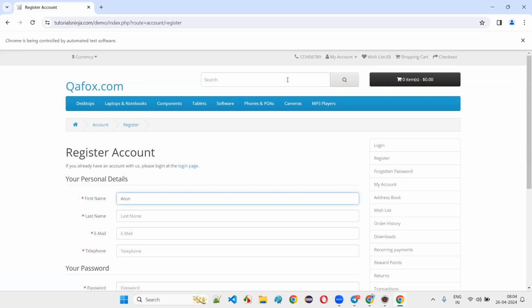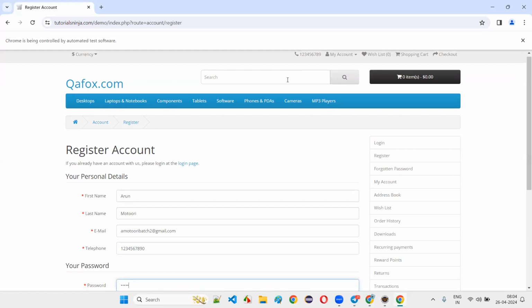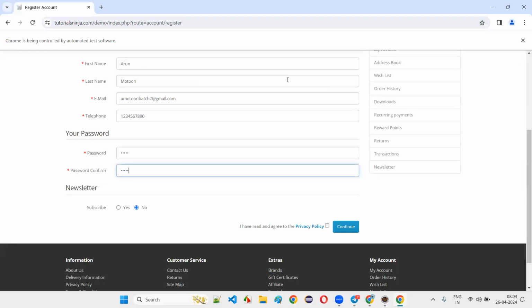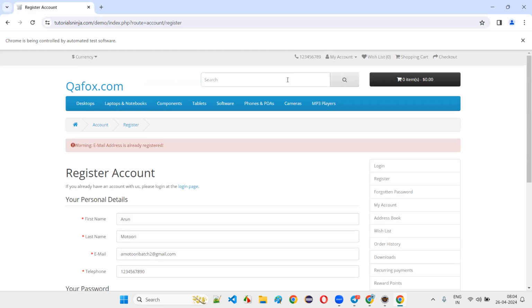First name, it will enter. Last name, it will enter. Same email address, it will enter. Already for this email address, an account exists. You are using the same email address. That is a problem in this application. This time the account will not be created, guys. This time the account will not be created. Email address is already registered.